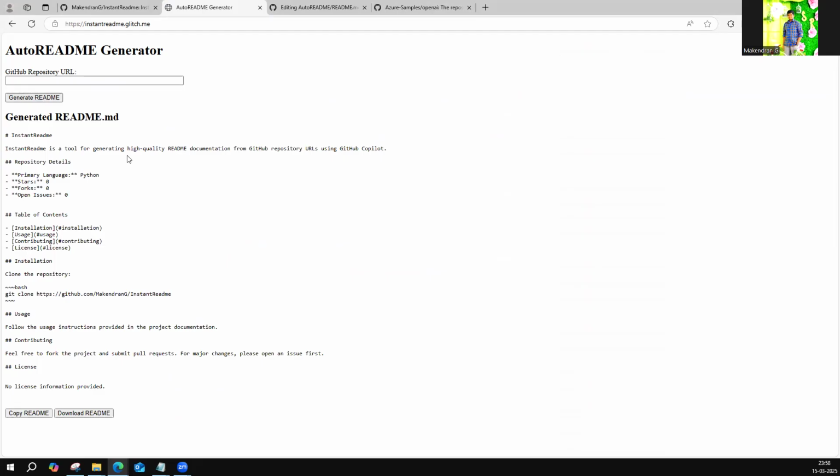So in seconds, InstantReadme has created a comprehensive README with project title, description, installation instructions, usage guidelines, features and statistics. So you can just copy the content or download it directly for immediate use.